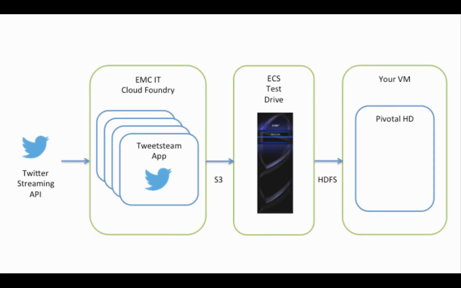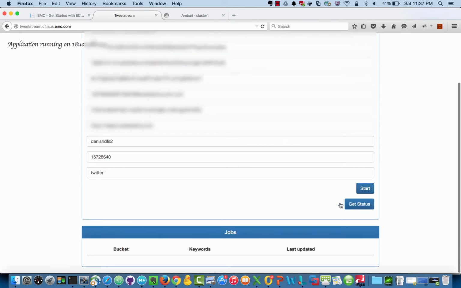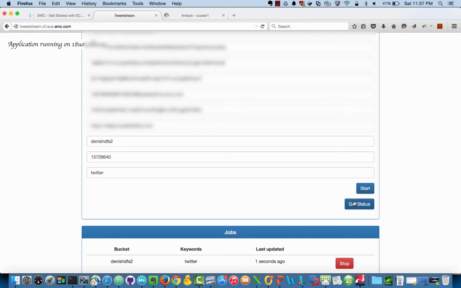Now you need some data to analyze. TweetStream is an application I've written in Golang that listens to the Twitter stream, tracks keywords, and writes the raw JSON on ECS. This application is running on the EMC Cloud Foundry. Again, if you're not in the EMC network, don't worry, you can run it on your laptop.